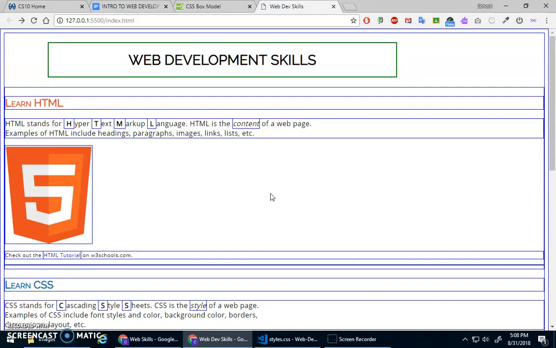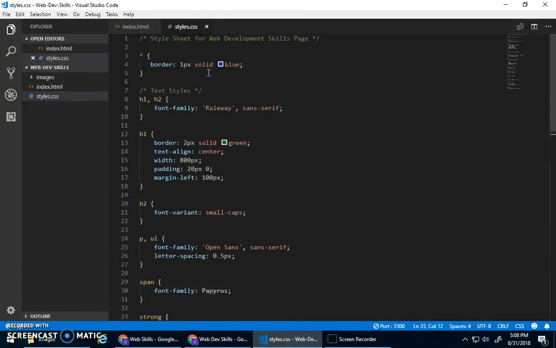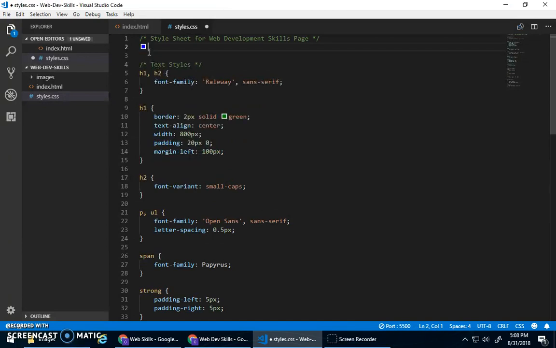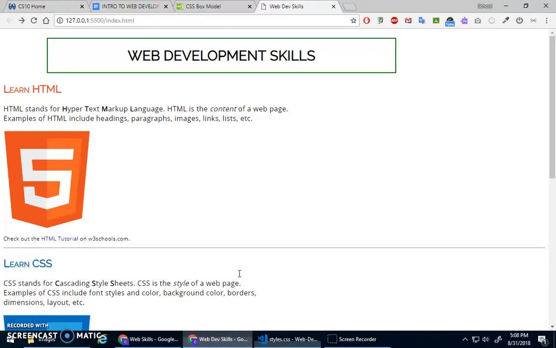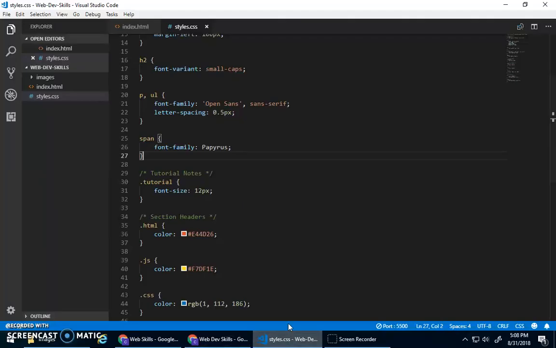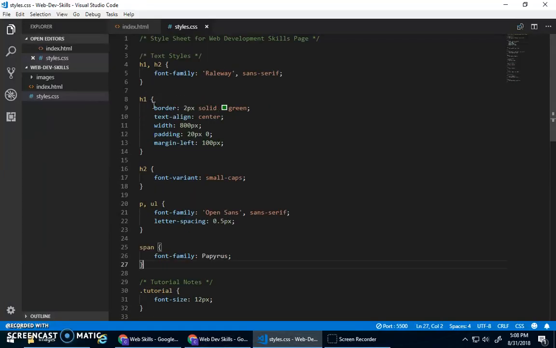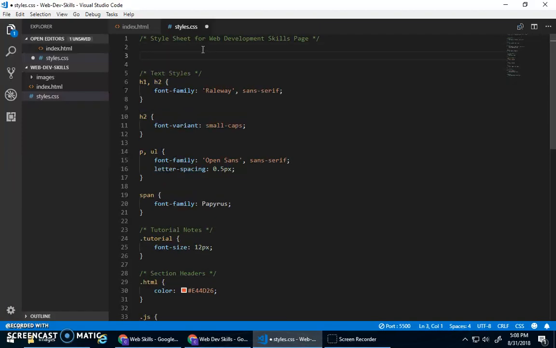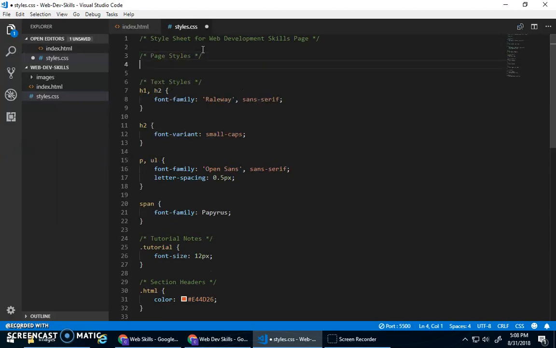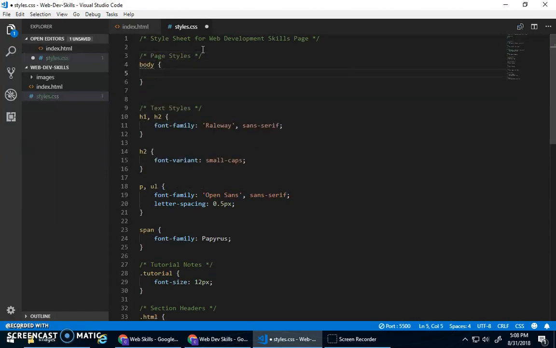Now, what is that useful for? Well, let's get rid of all of these crazy borders, and let's get rid of this strong stuff that we did, and save it. What if I wanted to center all of my content? So let's get my H1 back to the way it was before. Let's forget all of that. What if, say, I wanted to do something like this? I'm going to go page styles for the whole page. And I'm going to go body. And let's add the border so we can just see the body.